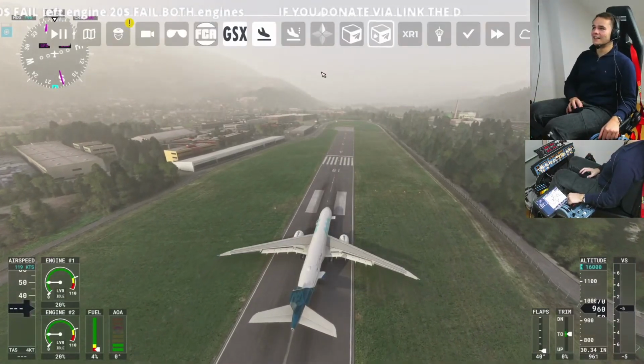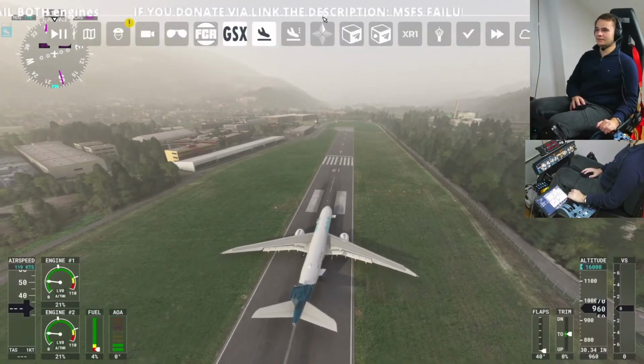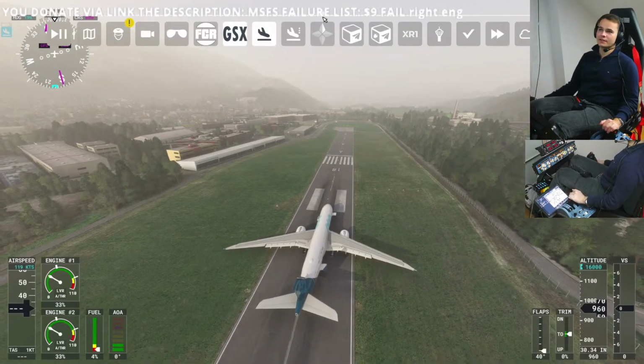Oh, yeah. Taxi to parking at your discretion and monitor this frequency. I will go. Thank you.